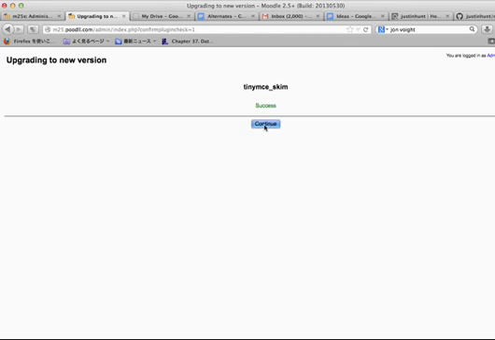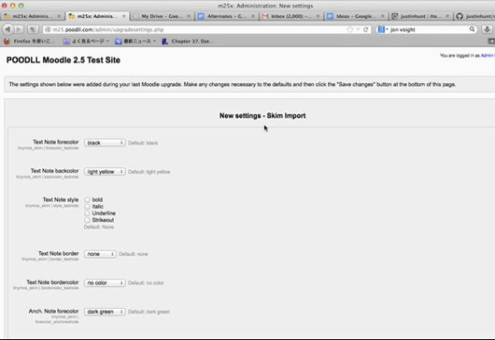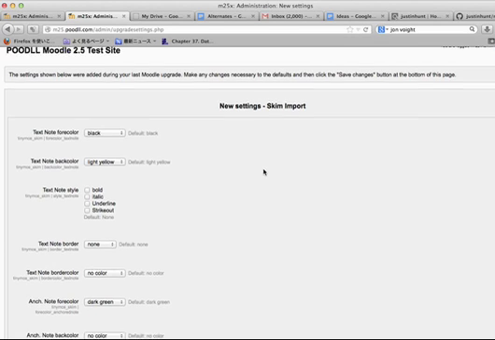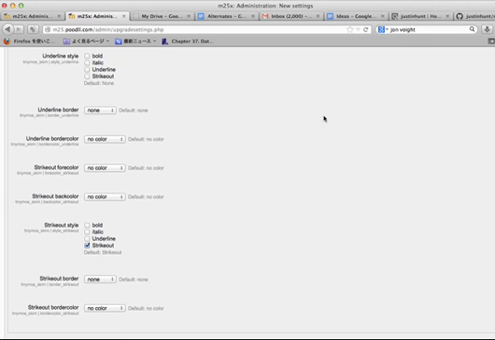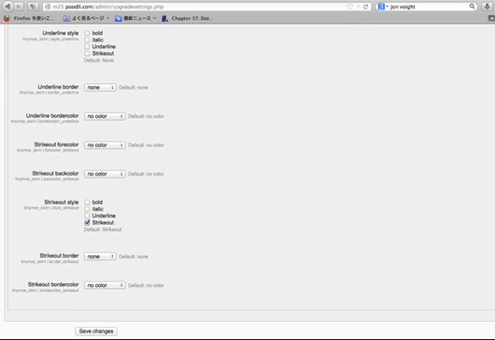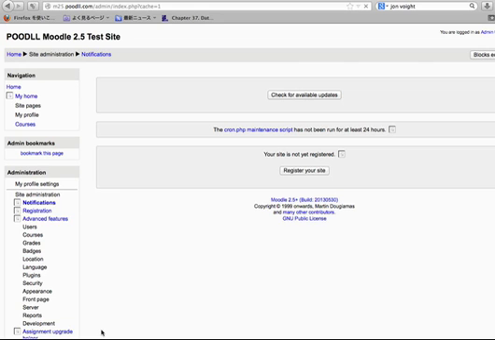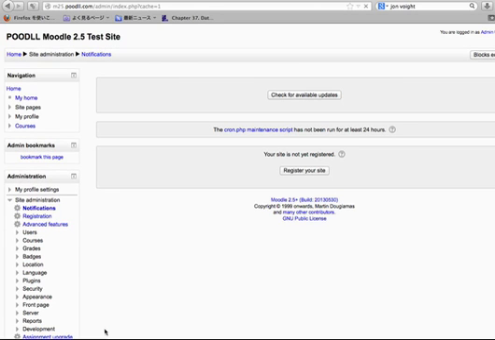All right, and that's been done. The next thing we'll see should be a list of settings for the new plugin. Now, these may be in the site administration menu. For now, let's just accept the defaults. We've worked pretty hard to make sure that they do work correctly. So just go to the bottom there, which you can't see very easily. And we have a Save Changes button. Okay, and the installation is complete and the Skim import plugin should now be in place.